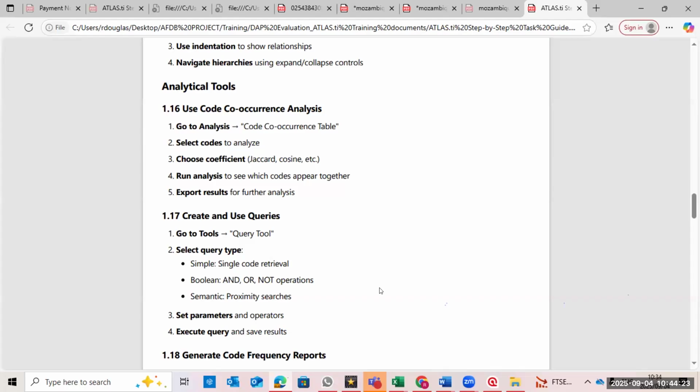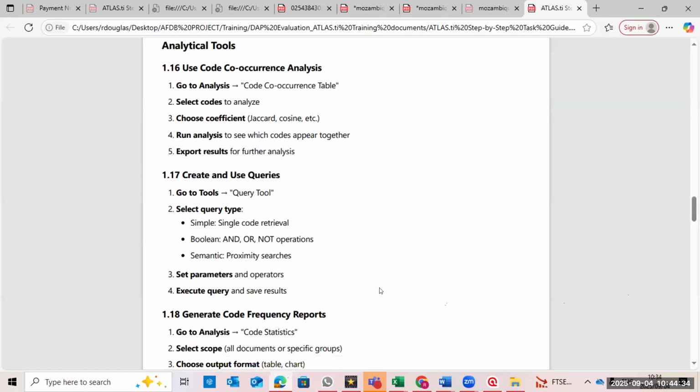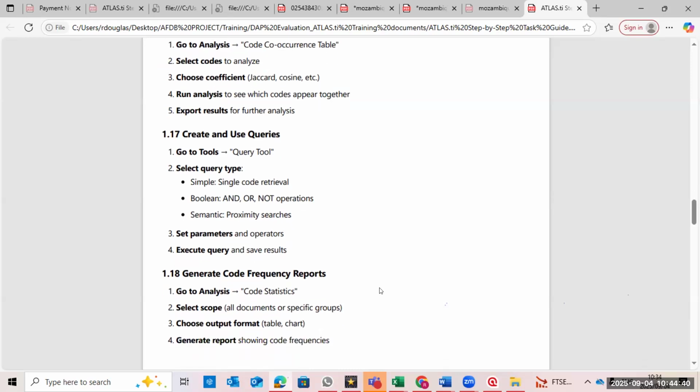Basically, these tools are used to establish a relationship. When you use a query tool, you need to set parameters as well. When we demonstrate it, you will see how it works. Then you need to generate frequencies, a code frequency report, whereby you can determine the frequency of codes that have been utilized in coding the document. We are going to demonstrate that.